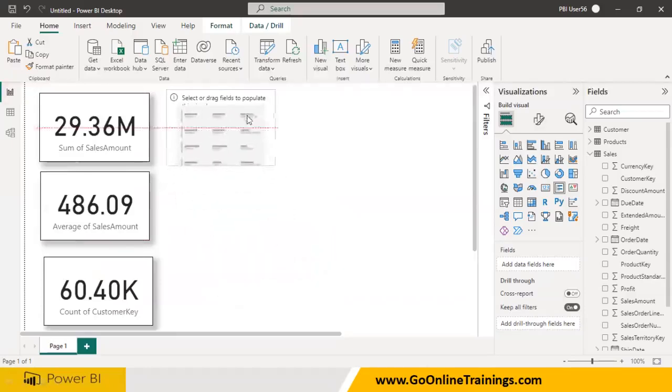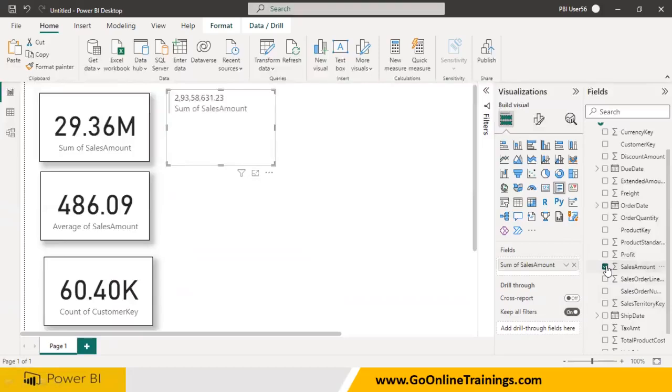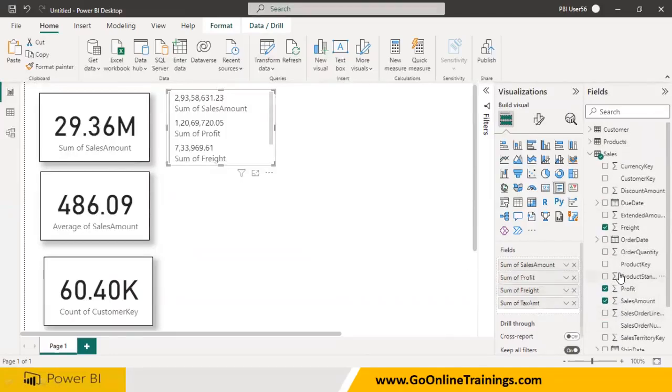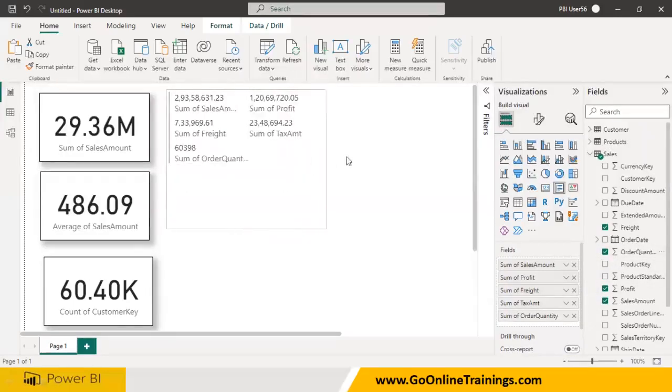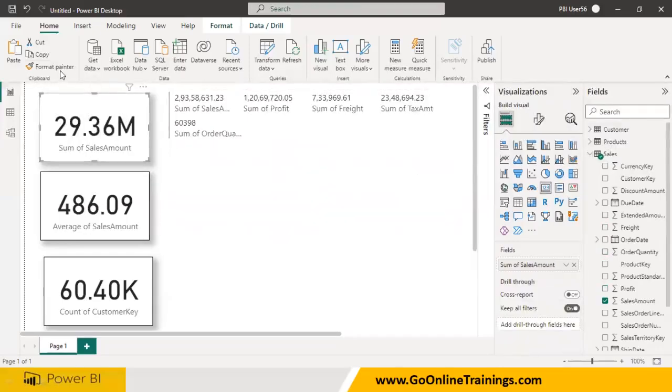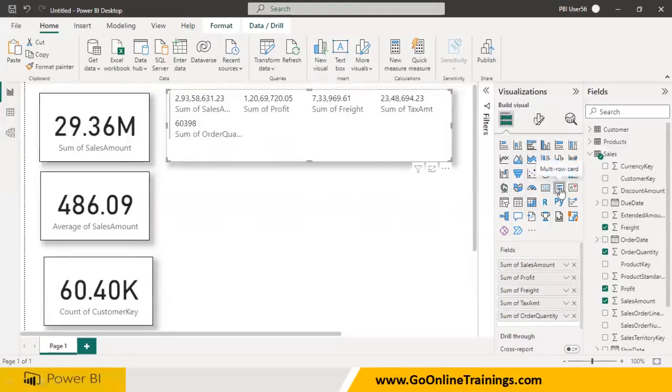And in this, you can have multiple values. So I can have sales amount. I can have a profit. See, everything can be added into the single field well, and I can have a freight amount. So whatever you wanted to have, I wanted to have some transaction amount. Order quantity I wanted to have. A lot of things you should be able to adjust. You should be able to keep them however you would like to keep, you should be able to just place them. So this is what is called multi-card visualization or multi-row card visualization.